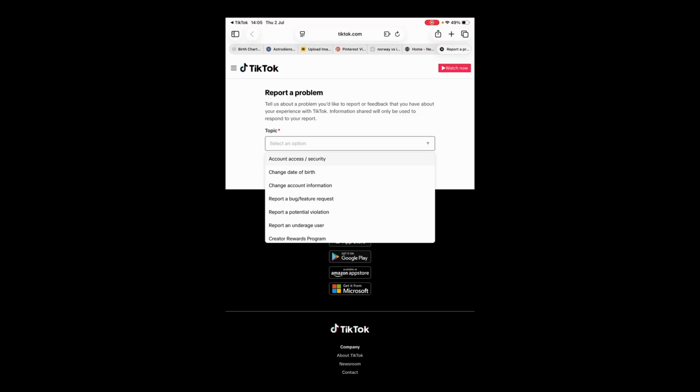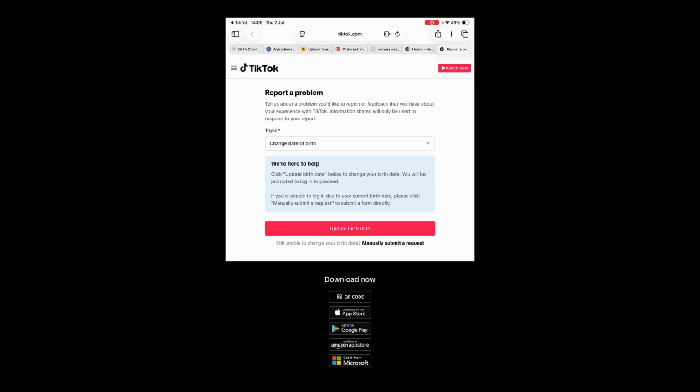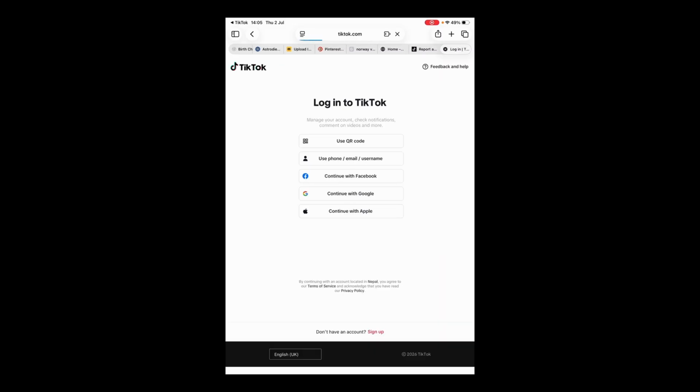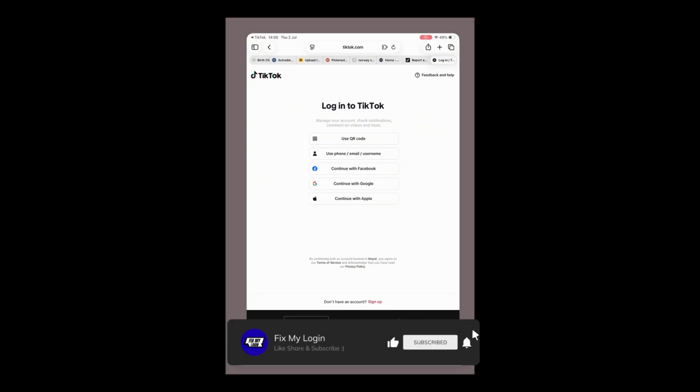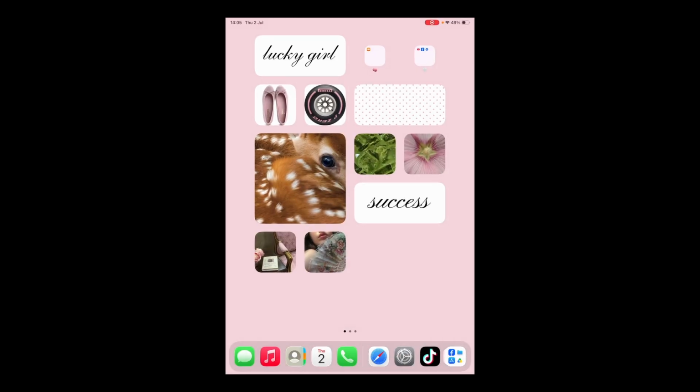Click on the drop-down menu and select Change Date of Birth. Here, select Update Date of Birth. Log into the specific TikTok account and you might need to confirm your birth date with a facial age estimation selfie or government ID like a passport or a driver's license. And TikTok will review your request and update your age if approved. So this is how you can update your TikTok birthday and age.